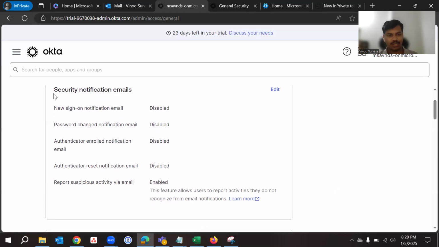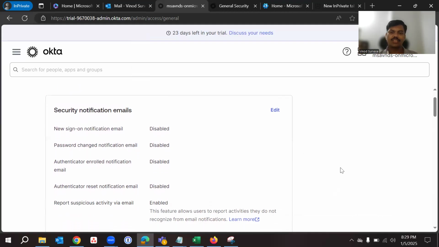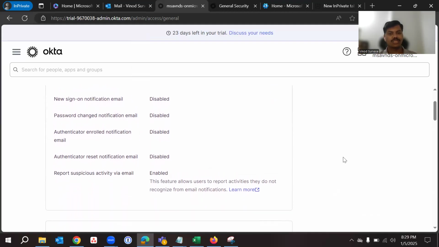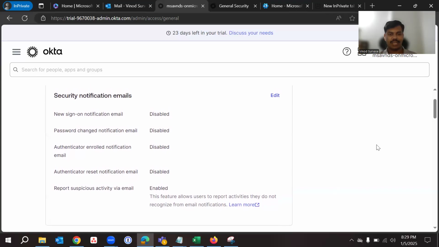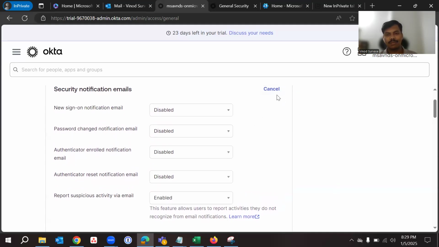So let's start with the first option here, which is security notification emails. There are a bunch of options you can see, and many of them are disabled currently, as at the start, as a brand new tenant, right? And you see there is only one option enabled, which is report suspicious activity via email, right? This is enabled by default and was not changed or modified at all. So you can see the remaining options are disabled. We need to make sure those are enabled, so I'm going to click the edit button and enable those, right?